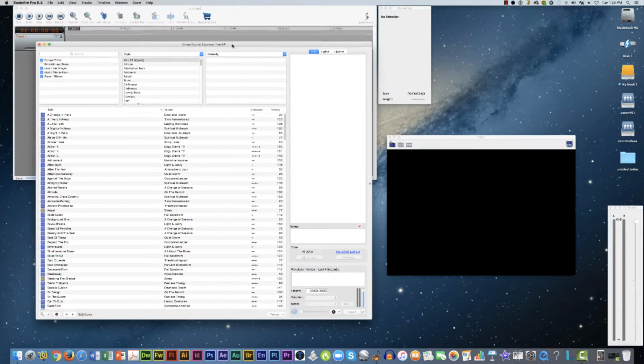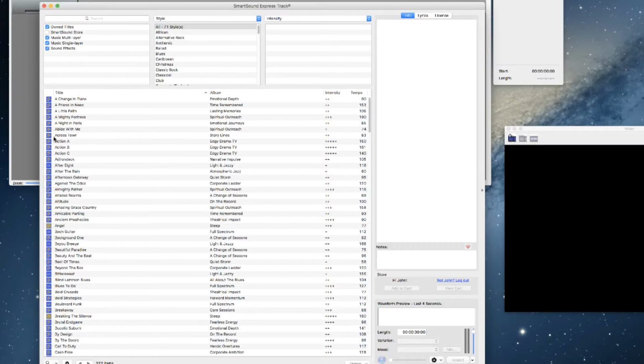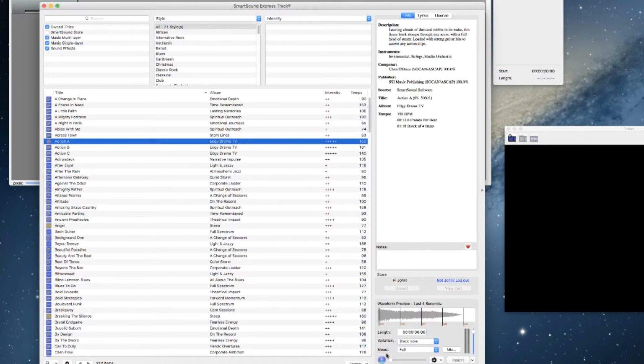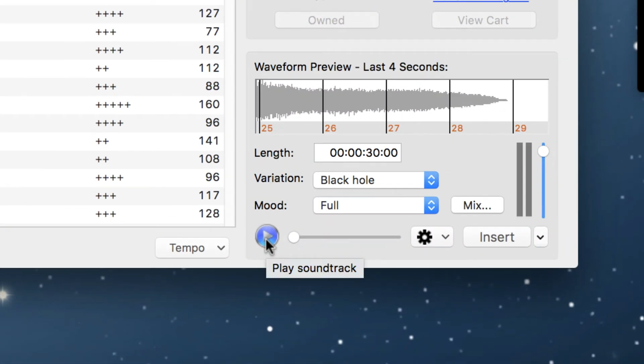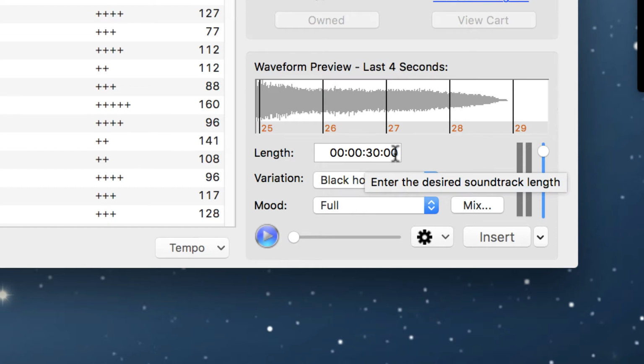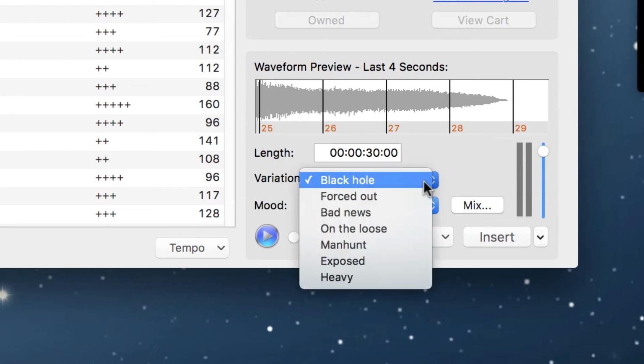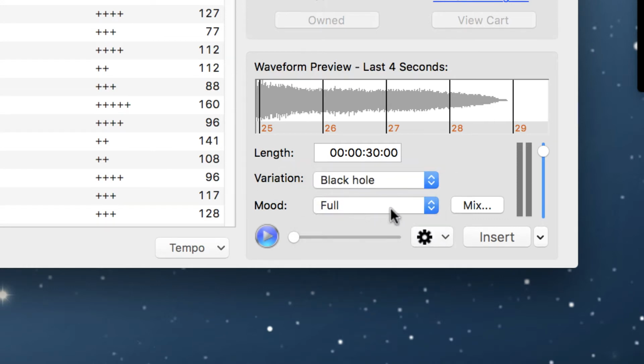The concept is that you listen to songs here and you preview them. So you click on a song, and down on the bottom right of this panel you can select the length. So if I wanted something that was 30 seconds, I would select 30 seconds. Then you can select a variation of music, and there's usually 4 or 5 or 6 of these. And then you can select a mood.